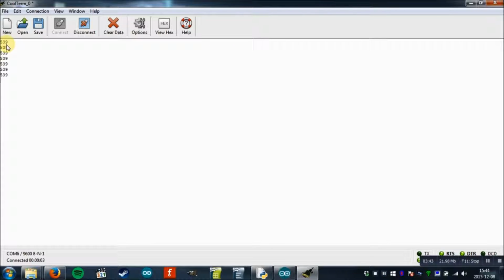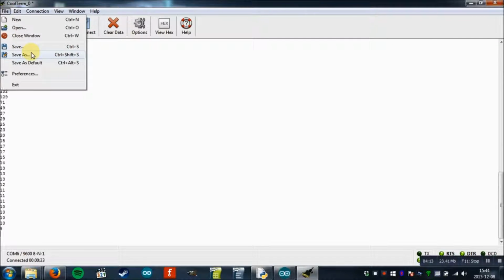Now I have connected a photoresistor to my Arduino. Now I will cut the light, and as you can see, the reads are different, and when I take my hand away they come back to the previous value, and again they are lower. And we can save these reads as a file.